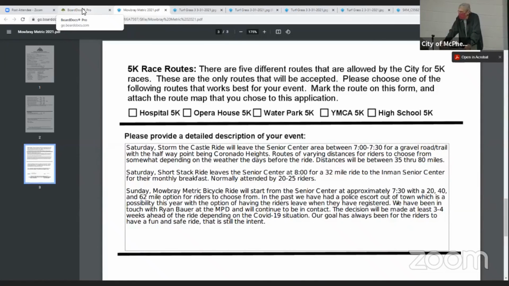So, okay. Gary, do you want to make the motion? I'll make the motion to approve the use of the plaza and police escort for the Mowbray Metric Bicycle Weekend to be held on July 17th and 18th, 2021. I second that motion. All those in favor say aye. Aye. Thank you, gentlemen. Thank you. Don't forget, Ride Your Bike to Work Week is coming up soon. Okay.